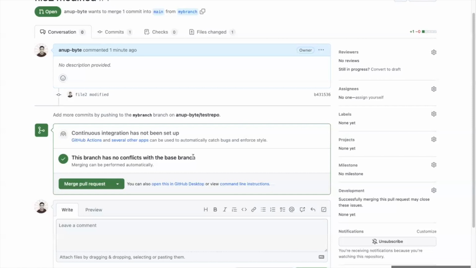What does that change was? Let's say I have made a change in file2.txt. After that I have pushed it to the main branch, and it is asking me to compare and pull request. So I have made a compare and pull request, which means compare it and make a pull request.